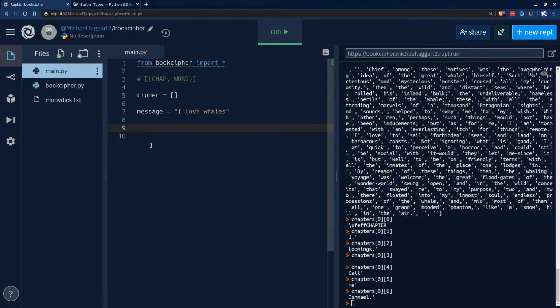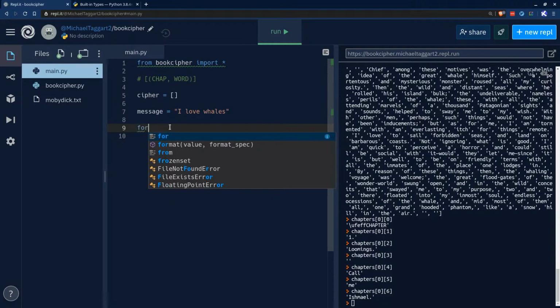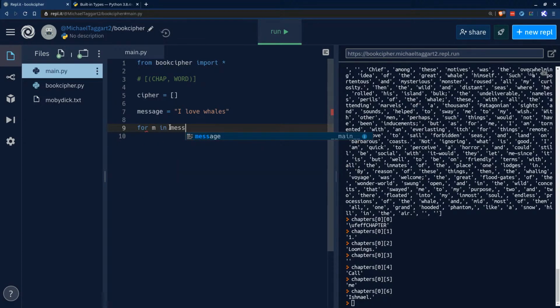Okay, this is going to require a lot of looping, but nested looping, which isn't always the greatest programming practice, but I think it's a great thing to see, at least for now. The first thing we need to do is loop through the message, right? We're going to look for this word in the chapters. So the top level thing that we need to loop through is the message. So we'll say, and I'm going to use m in message. We can print m, first of all, just to keep track of what we're doing over in our output.